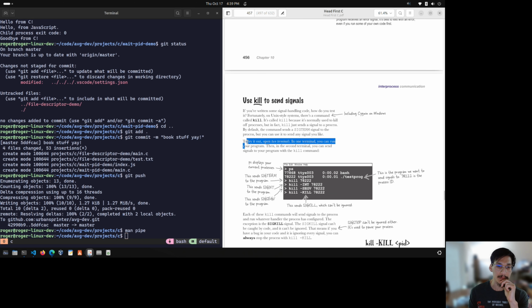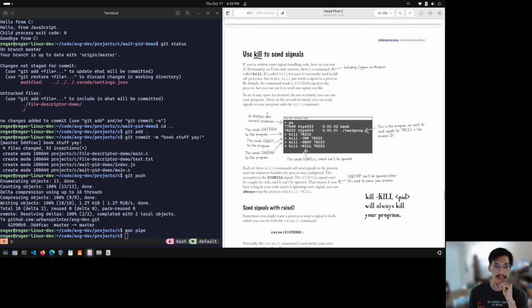To try it out, open two terminals. In one terminal, you can run your program. And in the second terminal, you can send signals to your program with the kill command. So kill, then the signal you want to send, and then the process ID. Okay, so let's do this.